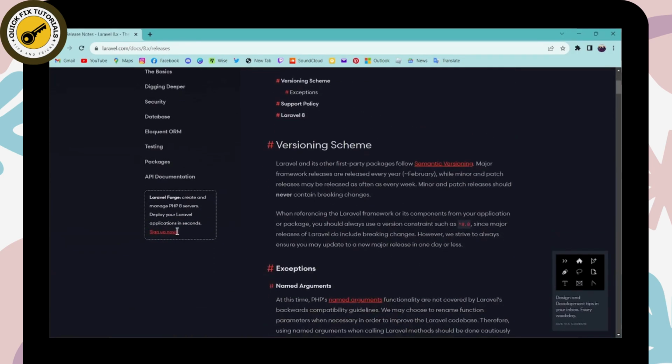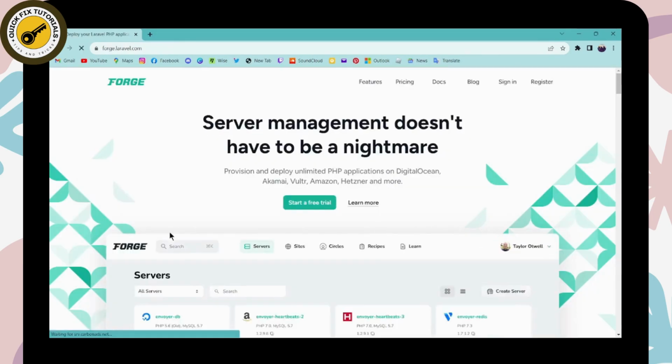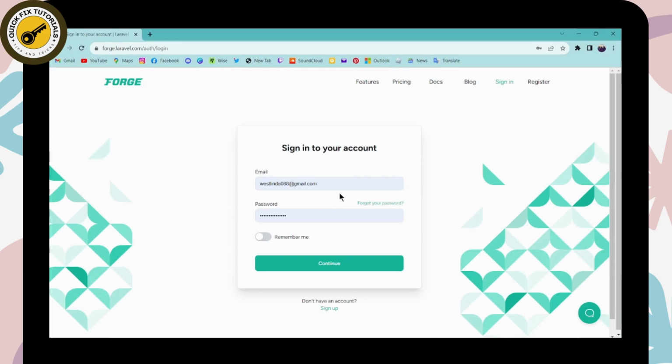And then scroll down, and here you will have sign up now option. Click on sign up now, and then you can go for the upper right corner and then click on sign in. And if you want to log into your account or sign into your account, login and sign in is the same thing. So you have to enter your email address and then your password.